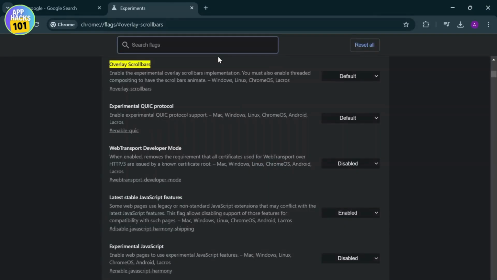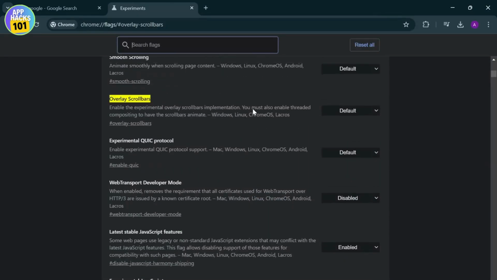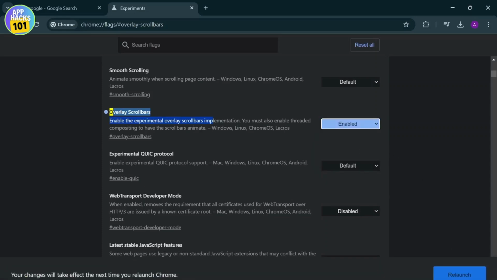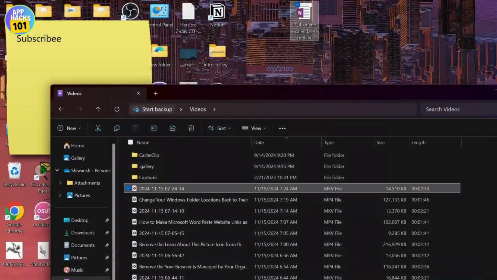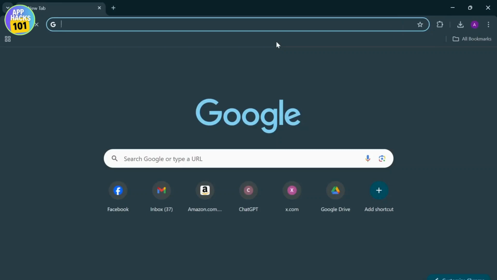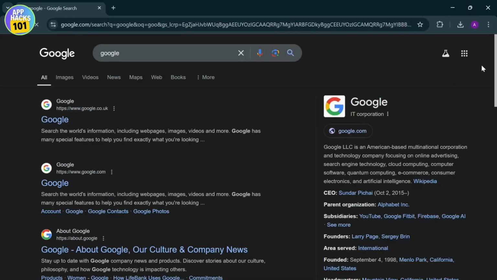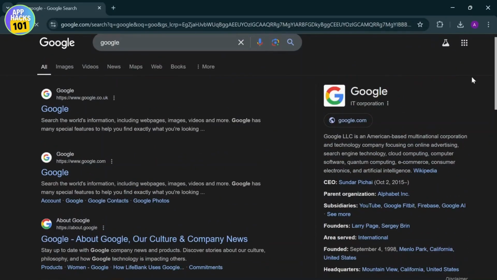Now hit enter. After you do this, you will see Overlay Scrollbars right here under the flags, and what you'll need to do is, as it's set to Default, you'll need to enable it. Tap on Enable and Relaunch. So after it relaunches, we'll just go ahead and search anything here. And there you can see, now this is a newer scroll bar.